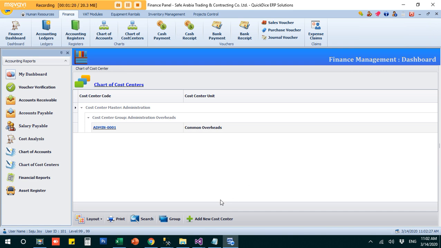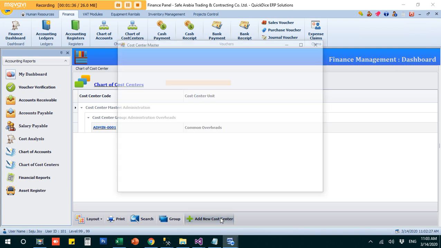Okay, so let's create this chart of cost centers in the system. Let's go and add a new cost center unit. You already know how to lay out, print, search, and group, and you know the structuring of this too. I'm going to add a new cost center by clicking on add new cost center.